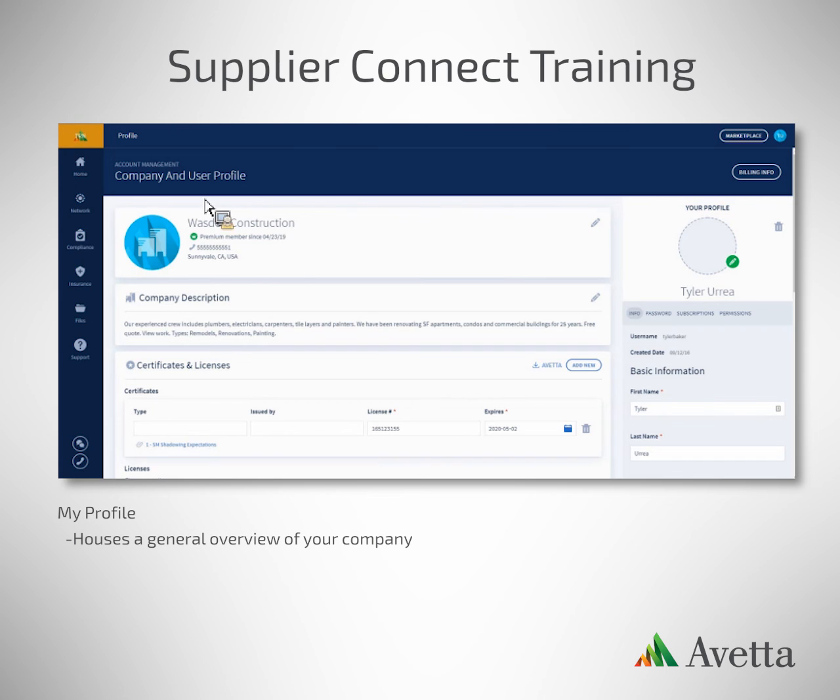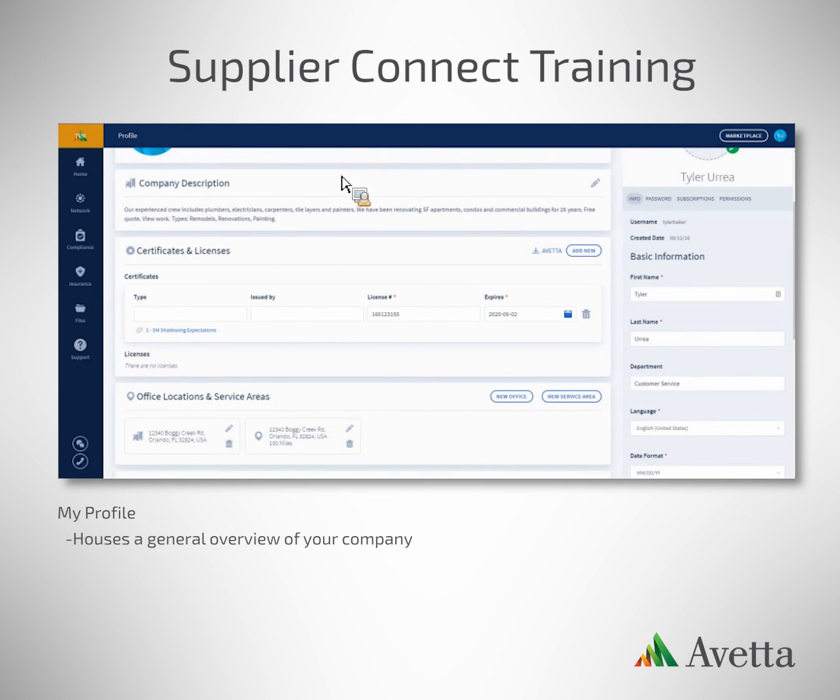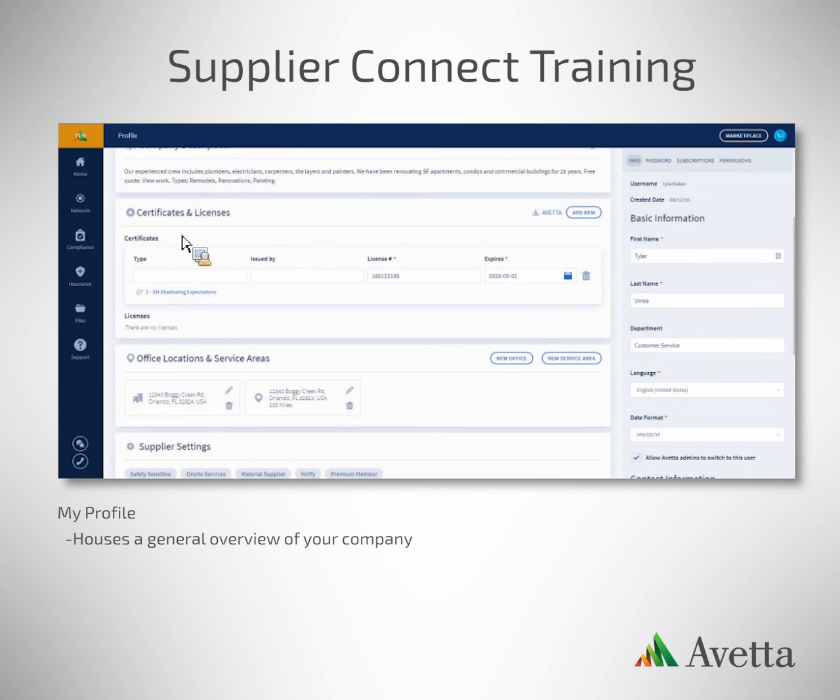So from here, we have our basic contact details up here. If I have a DBA, I'll be able to see the DBA here. Moving down, we have my company description. Company description is basically just going to be whatever I decide I want my clients to see. It's their first impression. So it could be something as simple as, here are the industries we work in. It could be your mission statement, your values, whatever you decide you want to put there, you are welcome to put in that description.